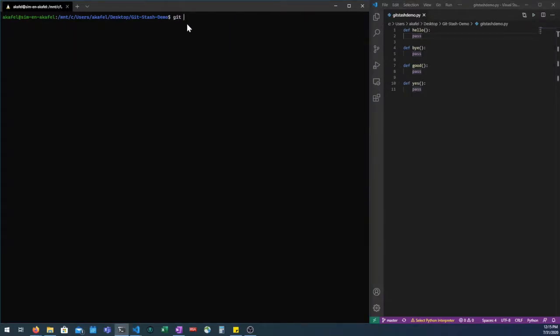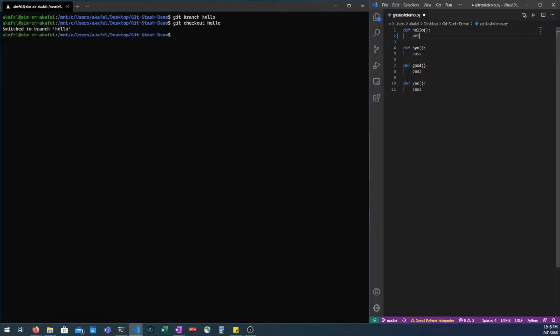So I'm going to start by creating a branch because I'm going to implement this function hello, so I'm going to create a branch for that hello function. I'm going to call that branch hello, and then I'm going to switch to that branch. Okay, so now I'm in that branch. So I'm going to implement this hello function. All it's going to do is just print hello. Okay. I'm going to save it.